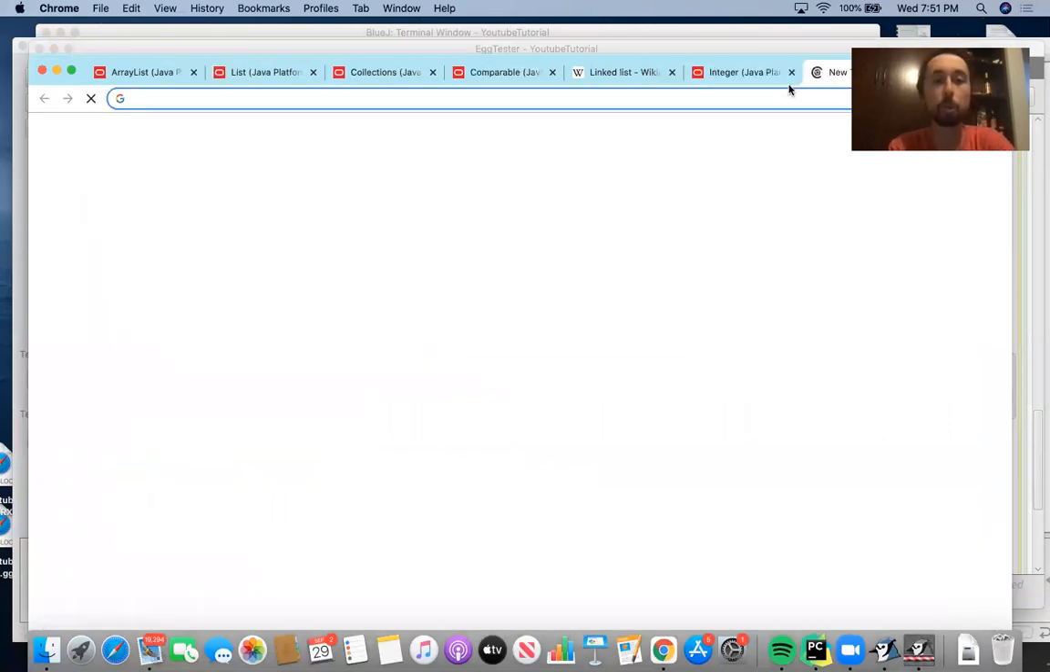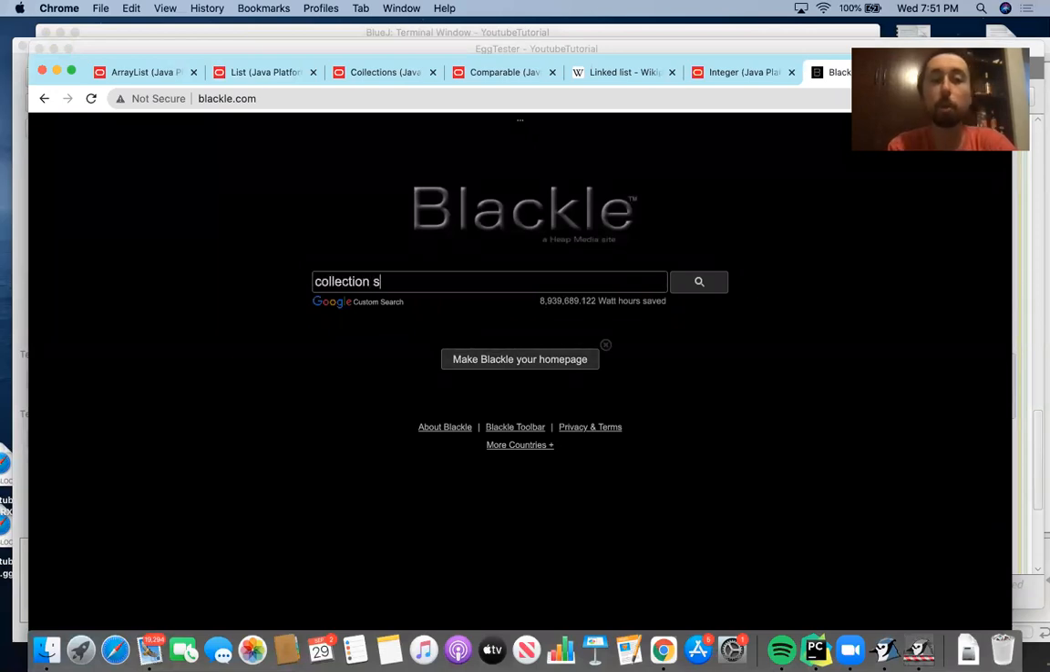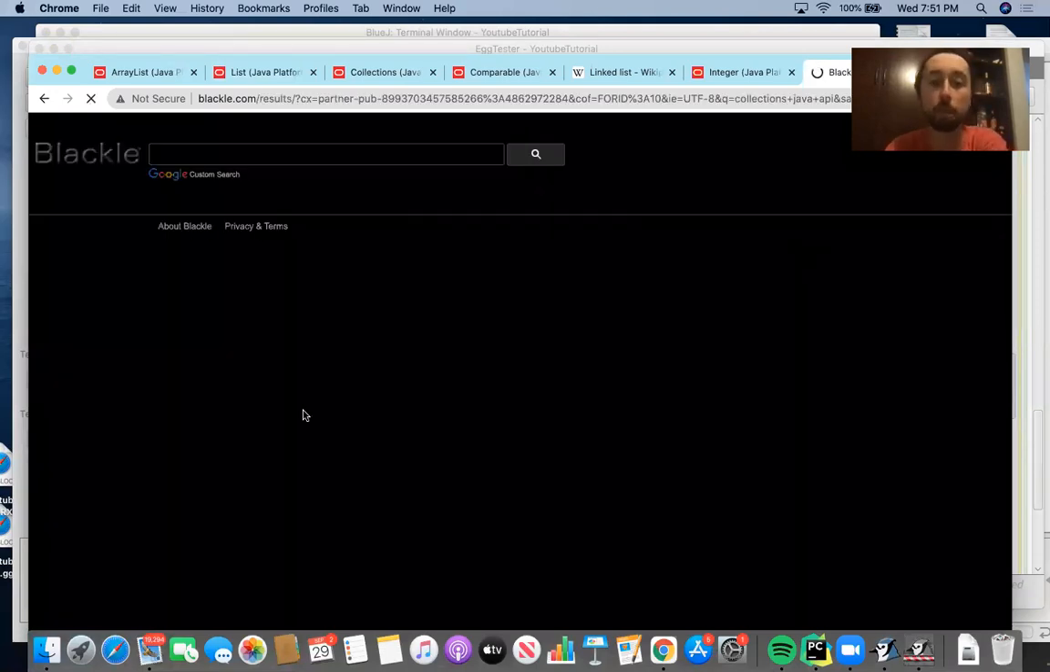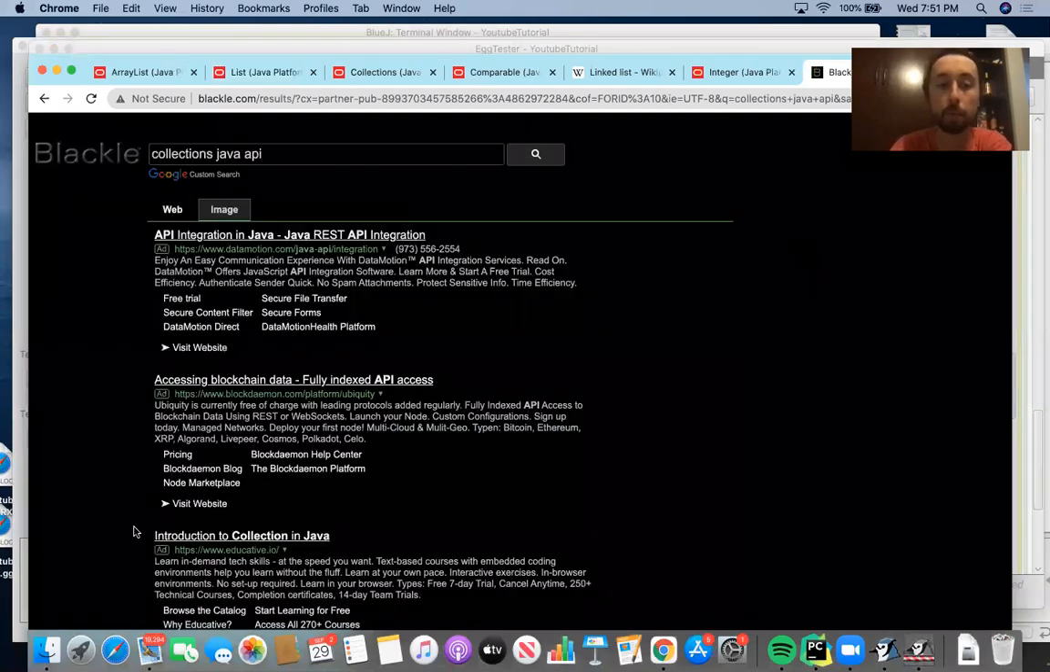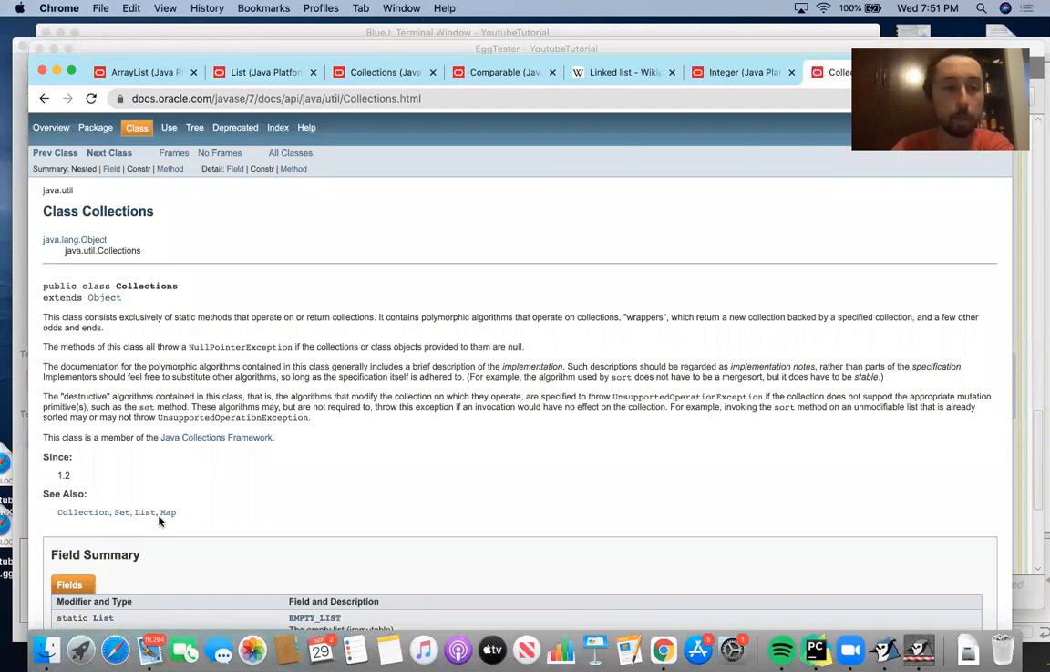What we're going to do is open up a search engine. Then you can look up the API for the Collections class. You're just going to type in Collections Java API, and it should be the first link that appears.